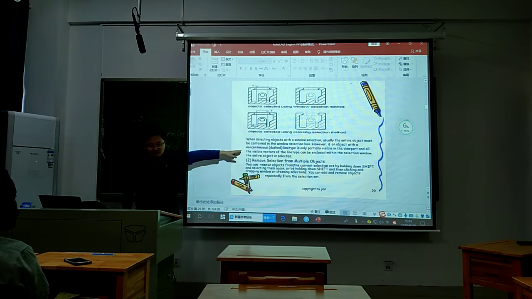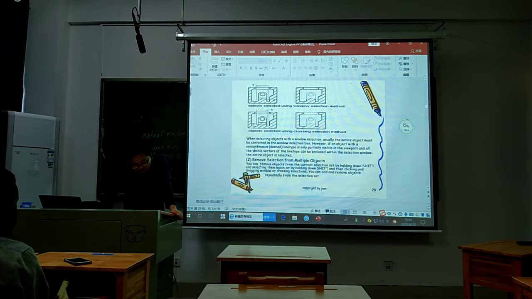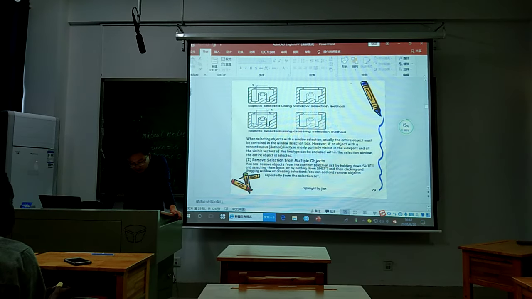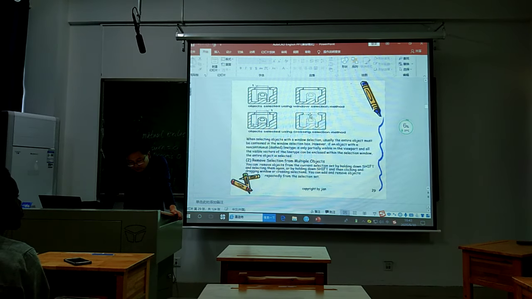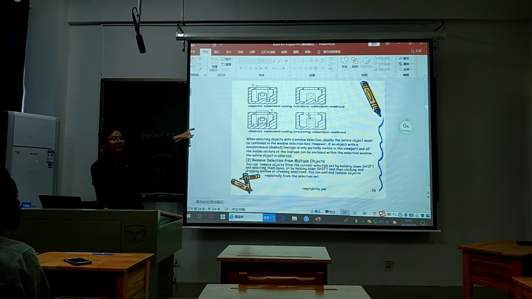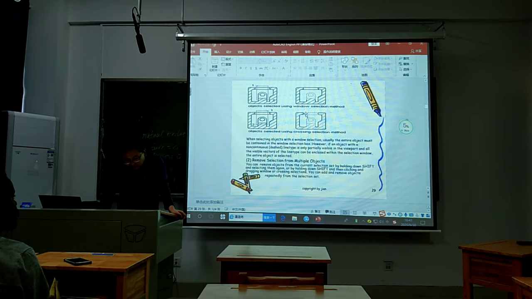Some non-continuous linetypes, such as a dashed line, just need to be partially passed through. Okay, it will be selected. This is the non-continuous linetype. Okay.